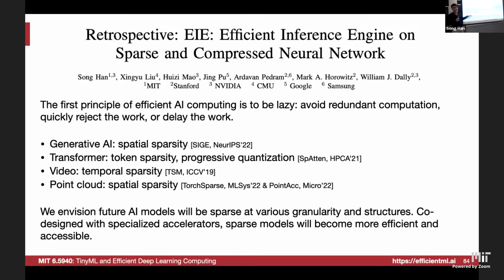Point cloud in autonomous driving: the LiDAR sensor that is rotating on the top of a self-driving car, emitting many beams. So there's spatial sparsity. Not everywhere you have the object. So how do we compute on it? I'm going to introduce torch sparse.